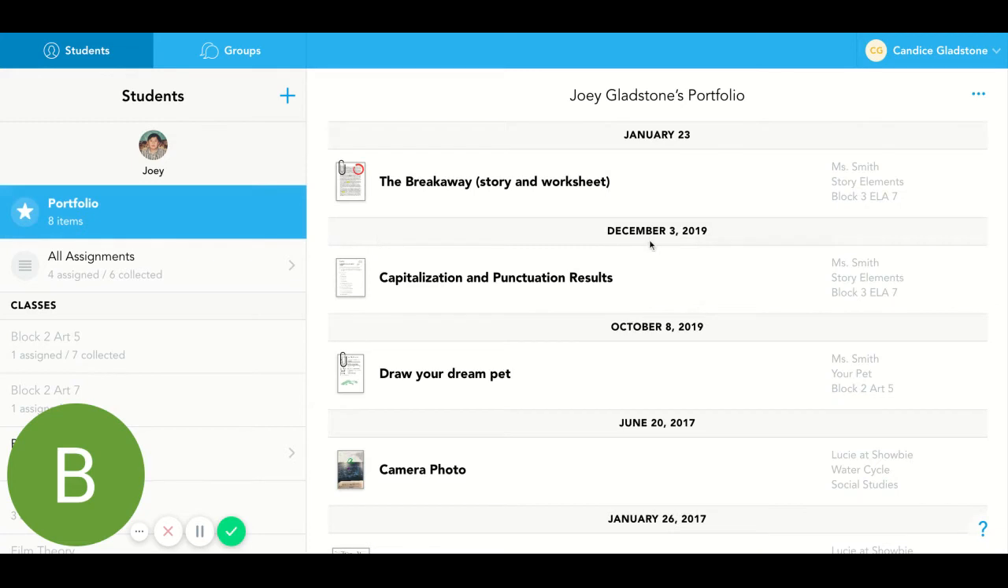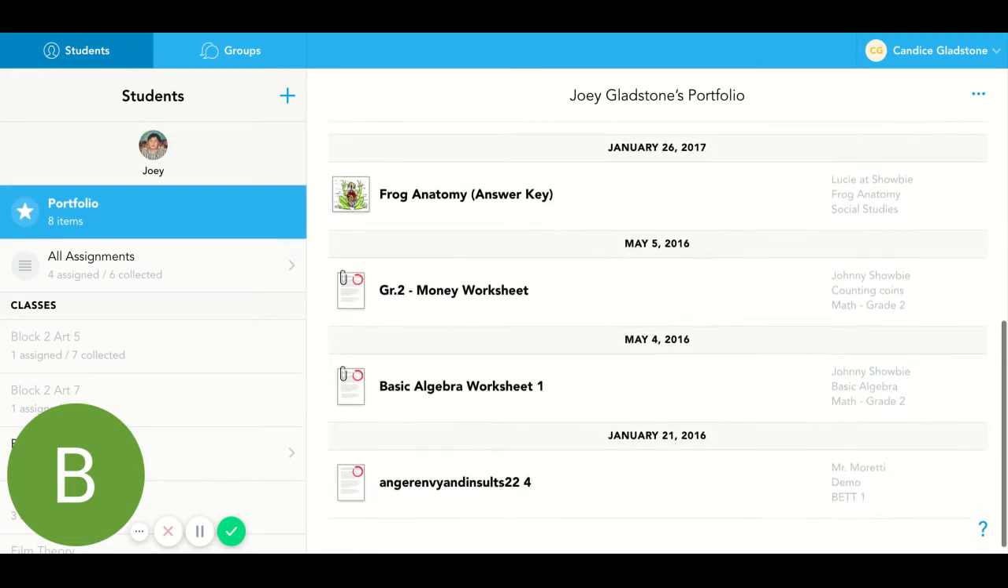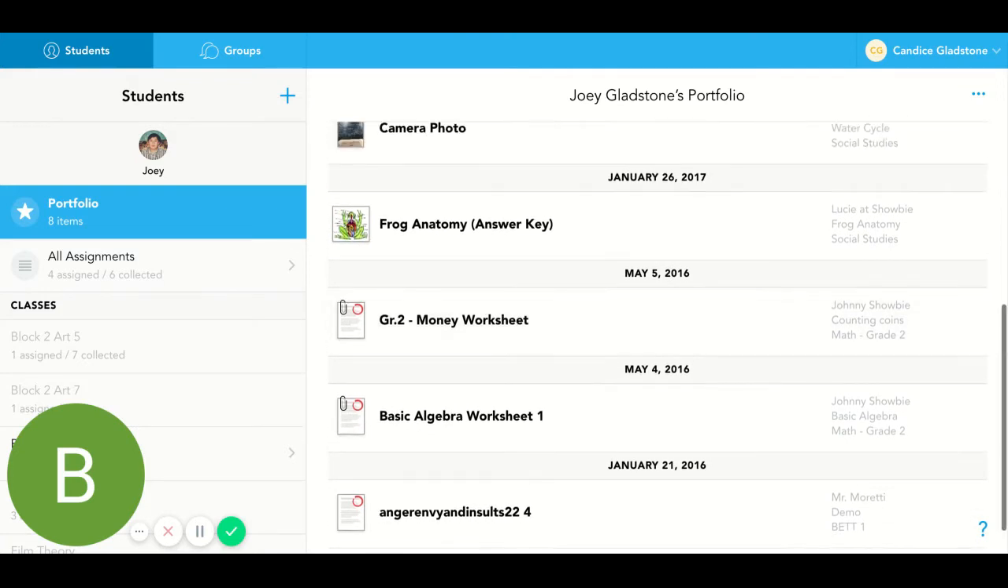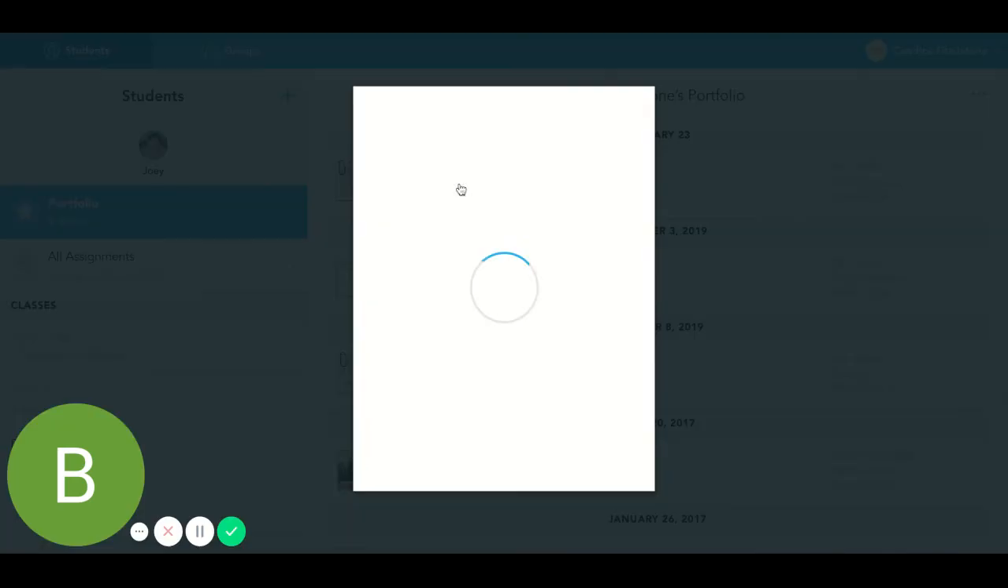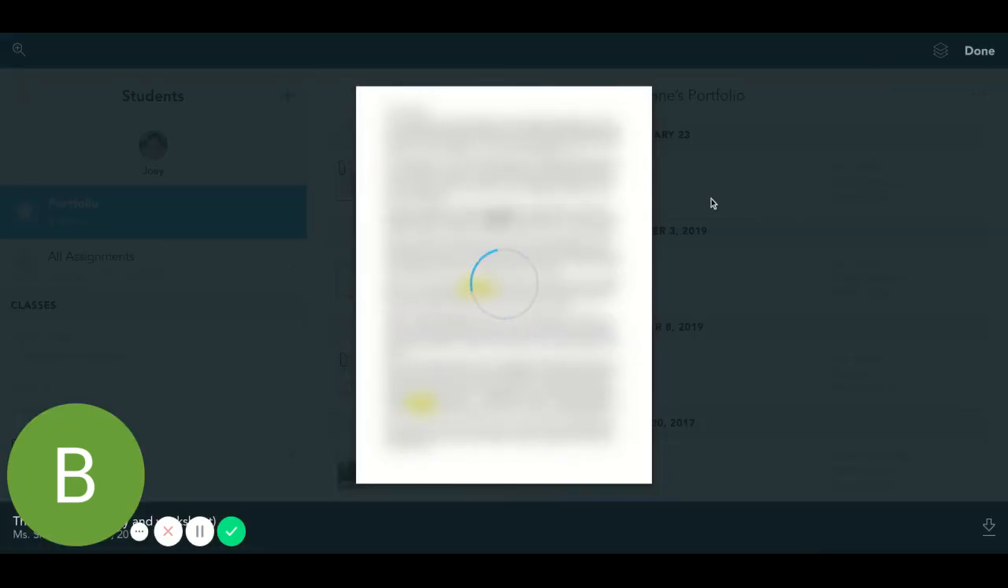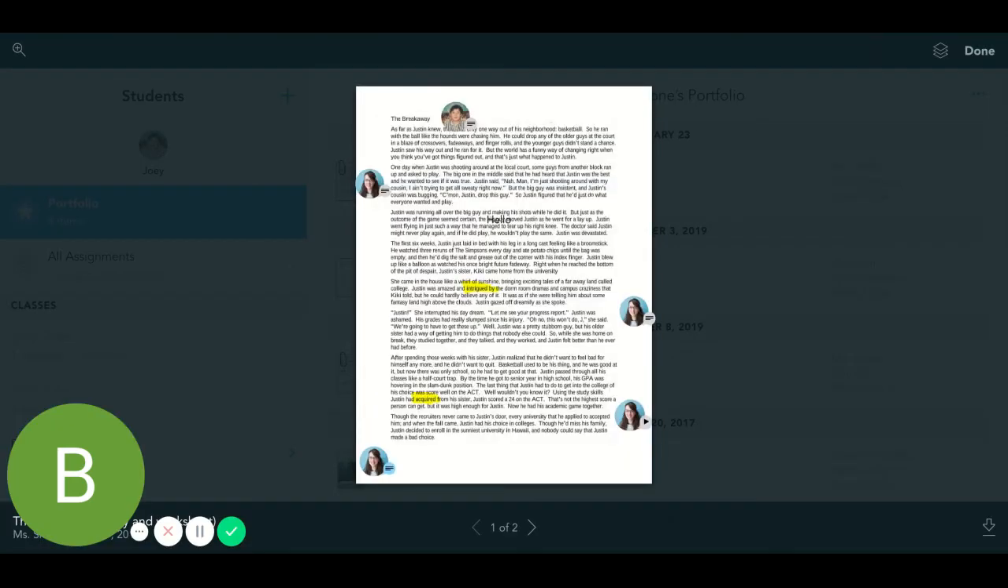So if I click on the portfolio, I'll be able to see in chronological order all of the different significant pieces of work that Joey and his teachers have added to his portfolio. As a parent, you are always going to be able to click on and view items in your child's portfolio. So for example, I can open up this PDF document that has a selection of different annotations on it from both Joey and from his teacher, and I can view all of that material.